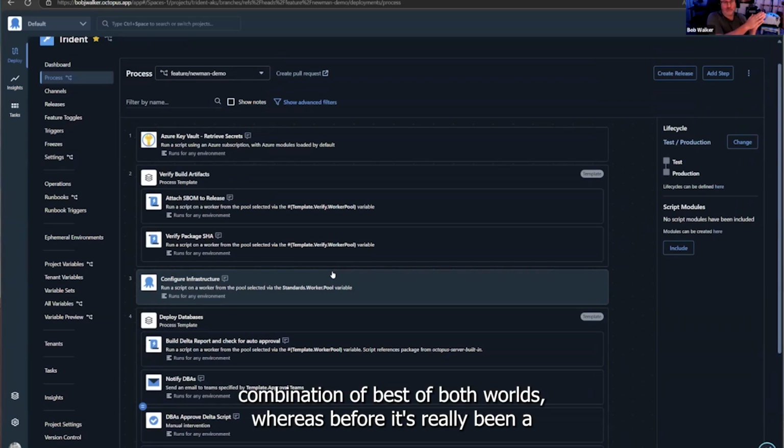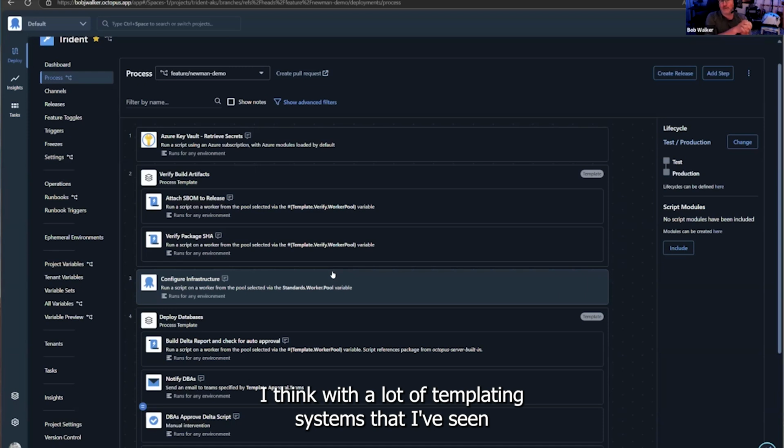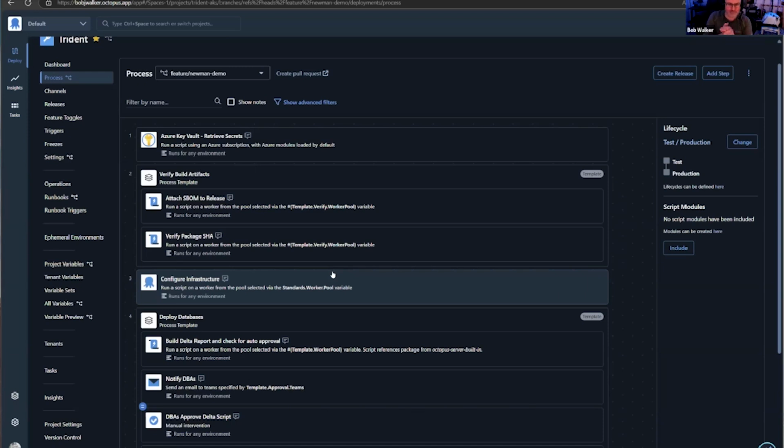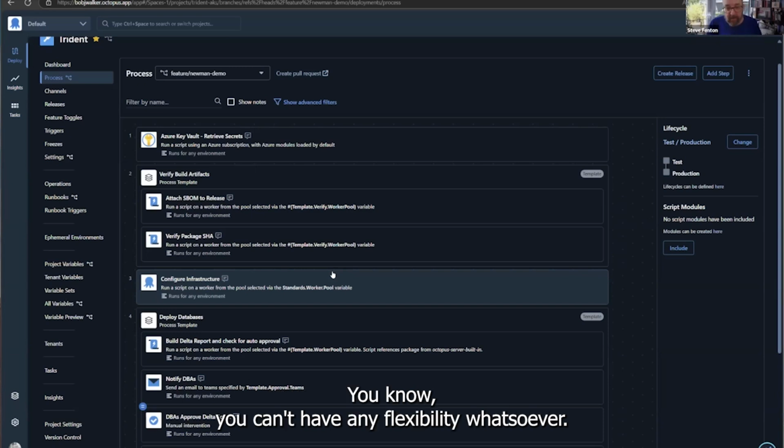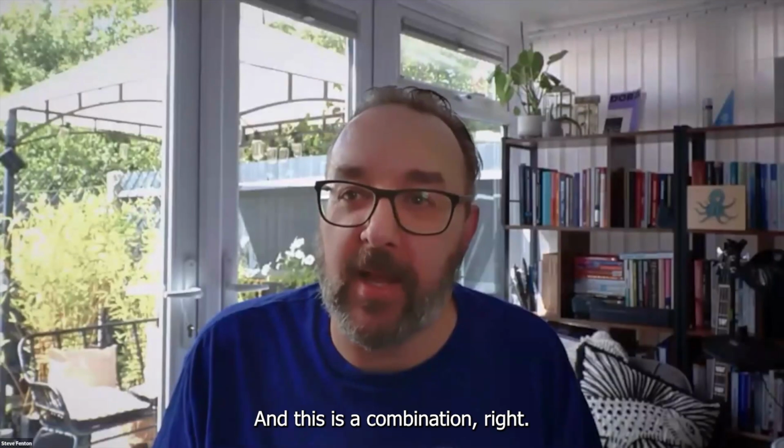Whereas before, with a lot of templating systems that I've seen, it's always been an all or nothing type of thing. Like it's the entire process, and that's it. You can't have any flexibility whatsoever. And this is a combination, right?